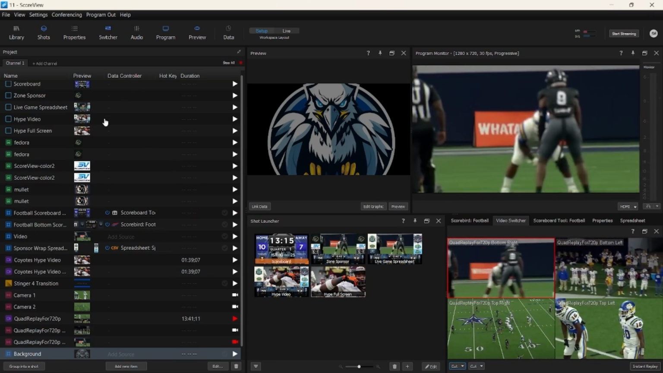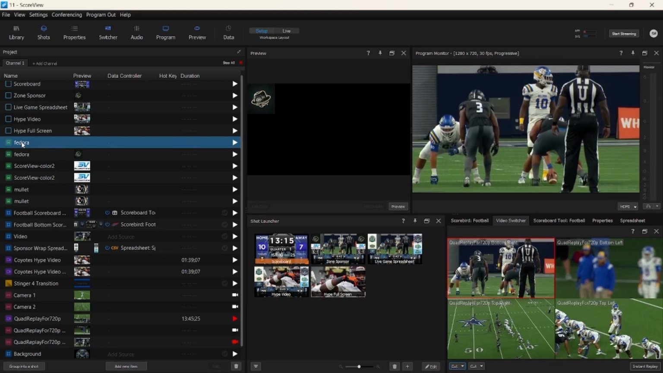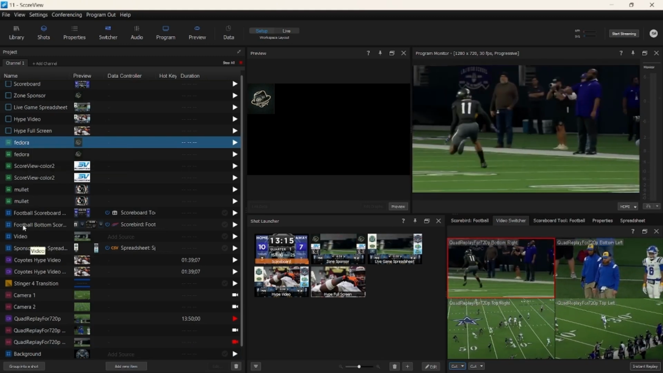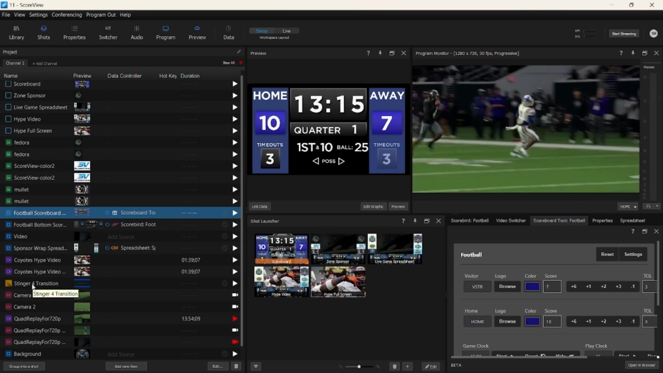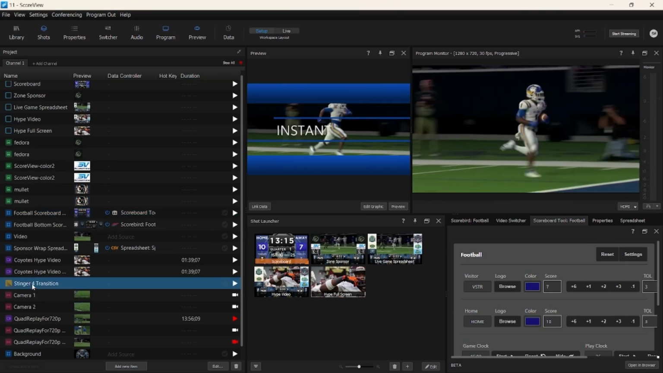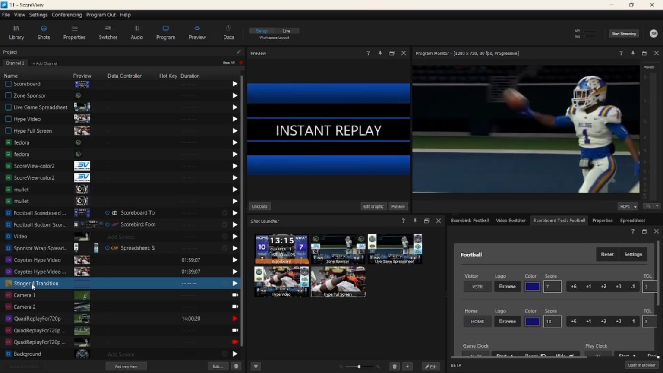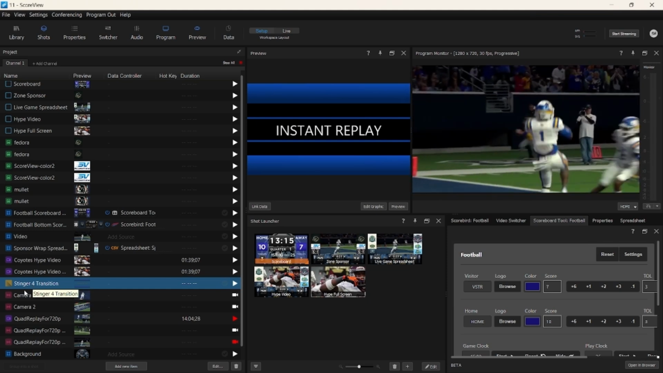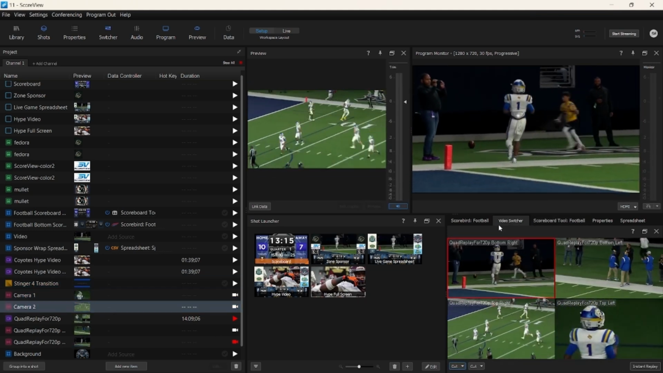In addition to shots, the project list includes several other components. For example, media files. These are static images. Titles. These are more complex visuals, which I'll show you how to edit shortly. Stingers. These are transition effects. In this case, we have an instant replay stinger and I'll demonstrate how it works in a moment. Cameras. These feeds are part of the video switcher.